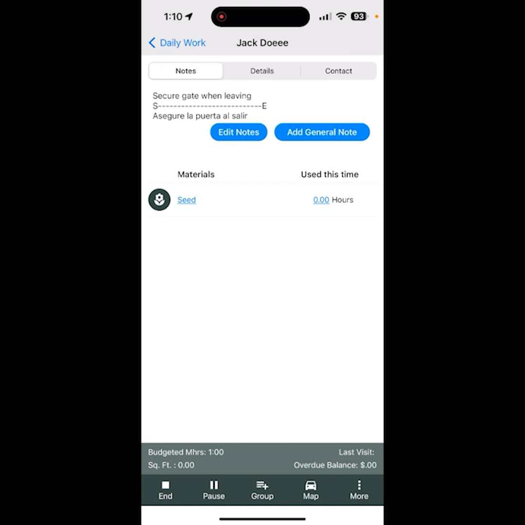And then on the bottom, we have a couple of options and a couple of things as well. So we have budgeted man hours. That's something you'll be setting up on your end. Square footage, the last visit date, and any overdue balances the customer owes. On the bottom, it'll say start.